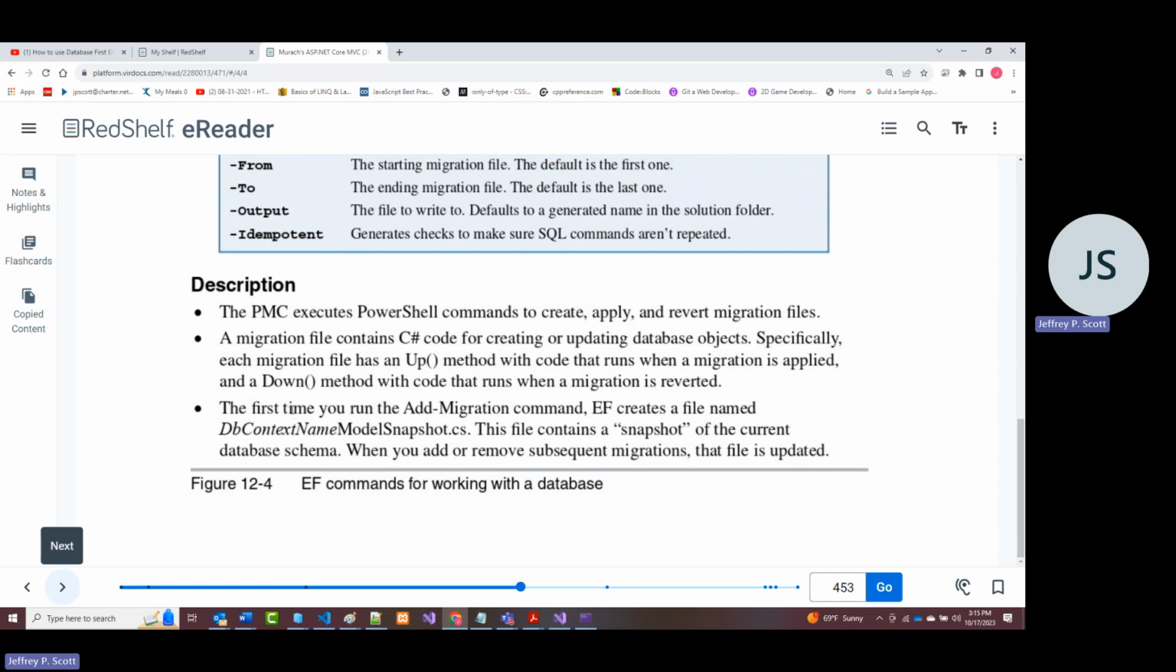Now, the first time you run the add migration, it creates a file named the name of your context, snapshot. As it says, it's a snapshot of the current database schema. It automatically gets updated when you do a new migration. It doesn't always automatically get removed when you do a remove migration. A lot of times it'll stay there. That is one that if I want to make sure I'm starting with a clean slate, I have removed that one manually already.